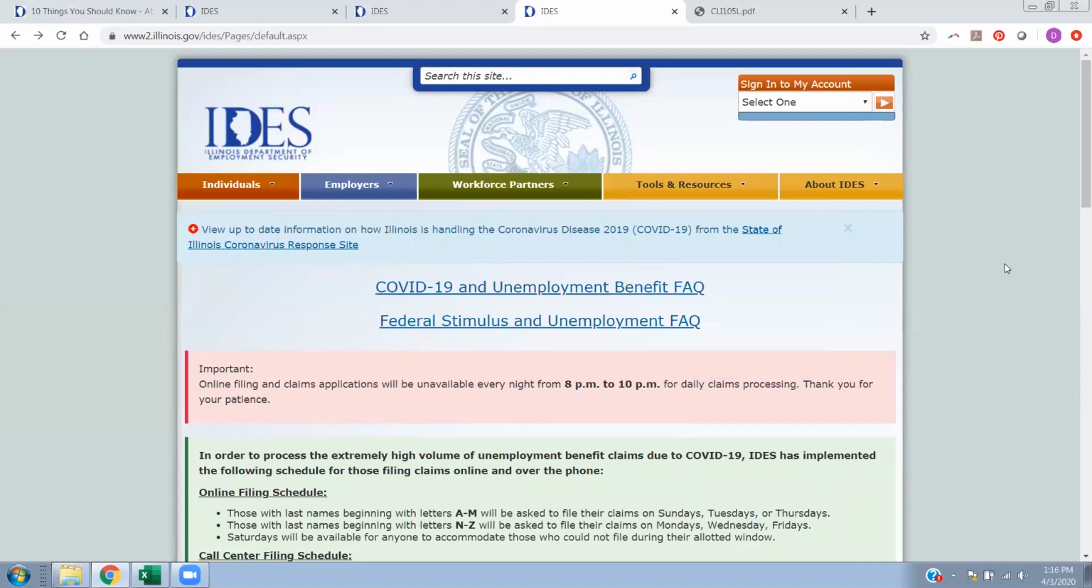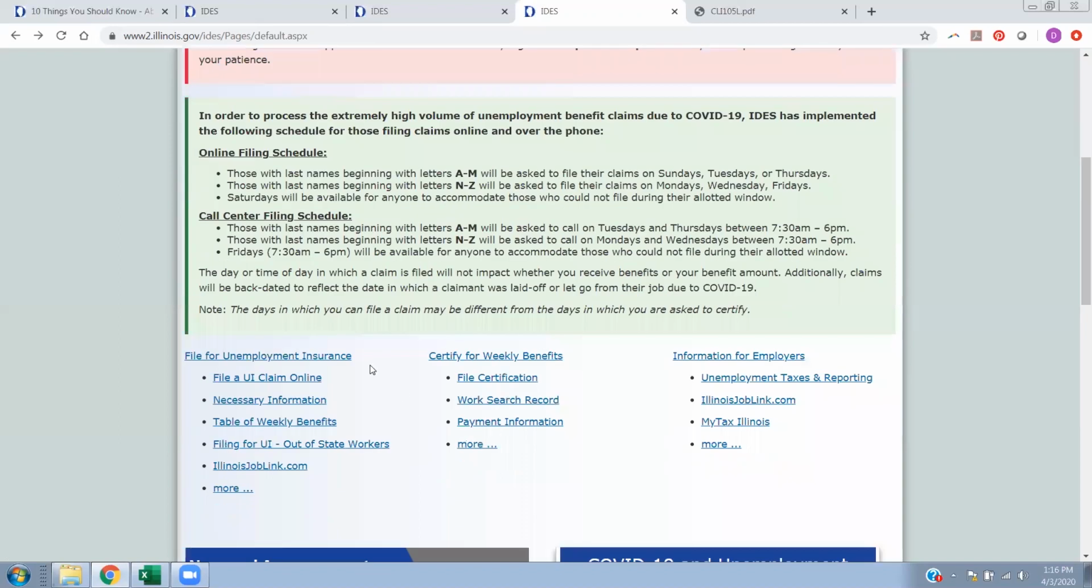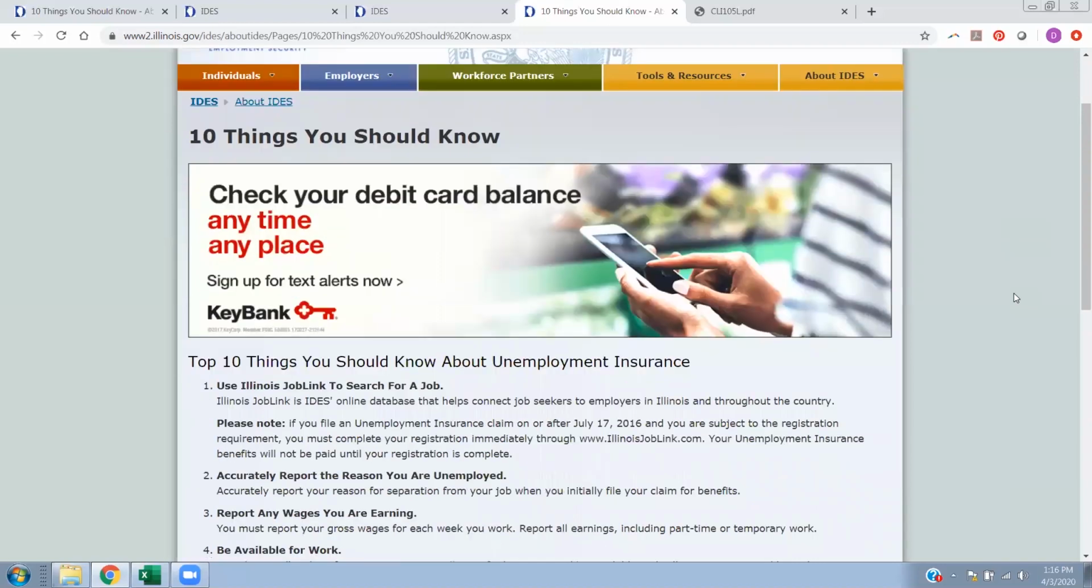Go under the File for Unemployment Insurance icon and head down to the heading titled File a UI Claim Online. Click this link. This brings you to a page titled 10 Things You Should Know, which highlights the most important things to keep in mind before you apply for benefits. You should read all of these very carefully and make sure you understand them.